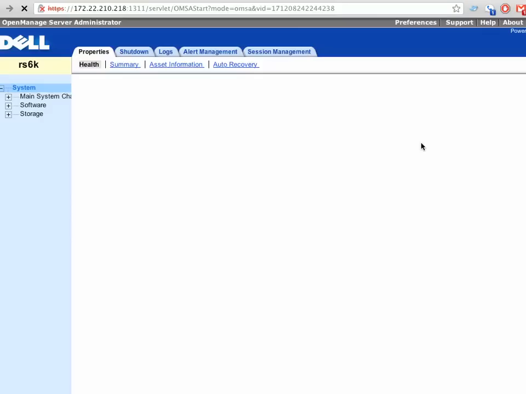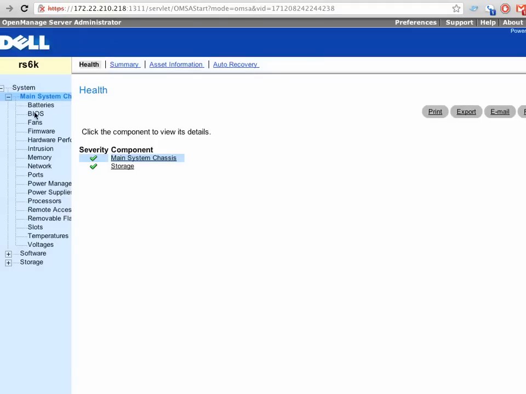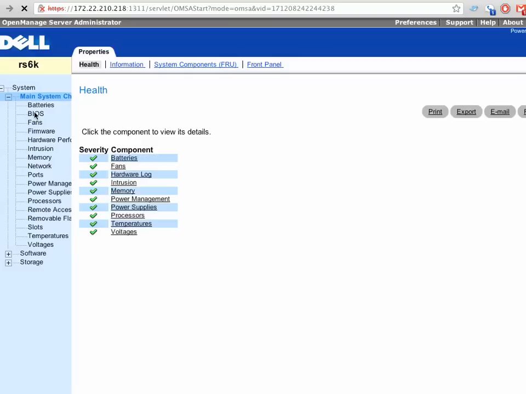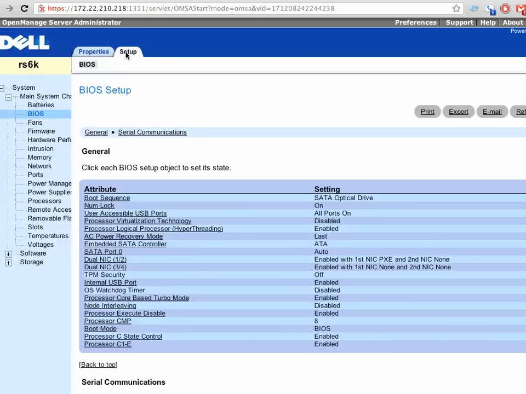You'll be greeted by a web interface. It may look similar to this, or it might be one of the newer levels that looks a little bit nicer, but the basic layout is the same. You're going to expand main system chassis, and then go to BIOS. The Setup tab. And here there's the two settings, Processor C State Control and Processor C1-E.